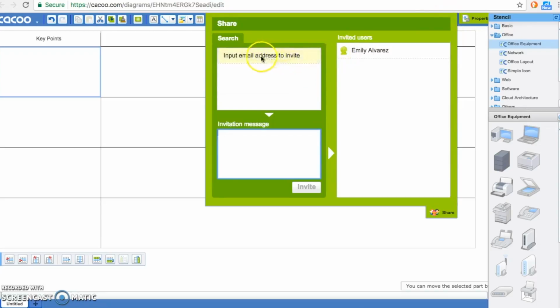And in order to do so, we would input their email addresses, and I would do that for both Mr. Smith and Edward for his personal account that he has through the school.